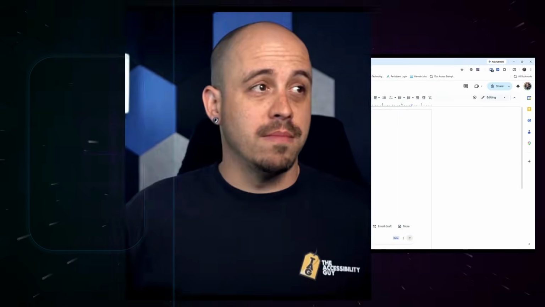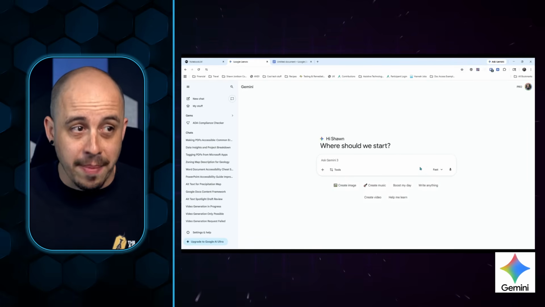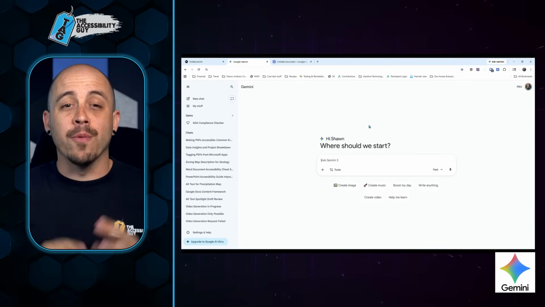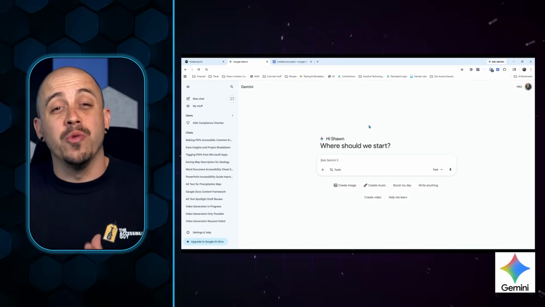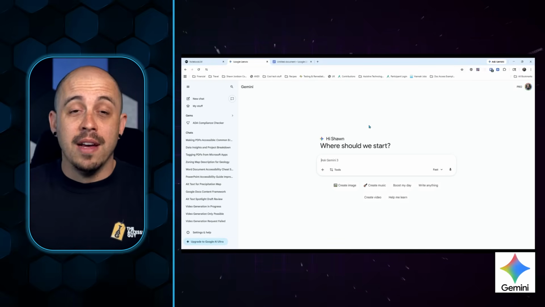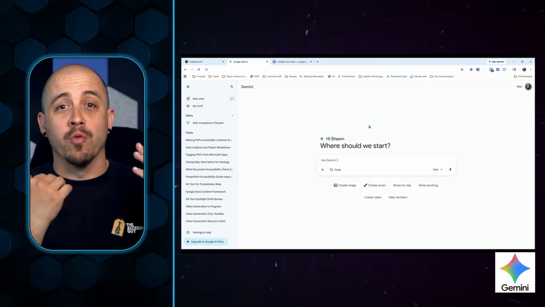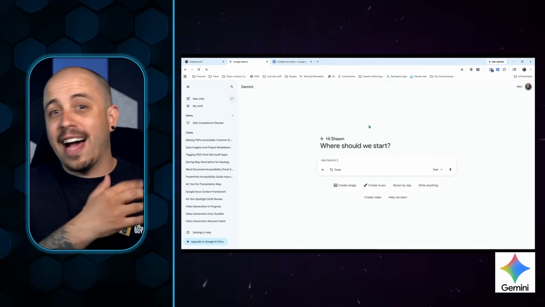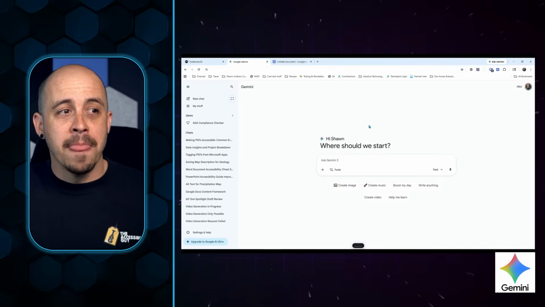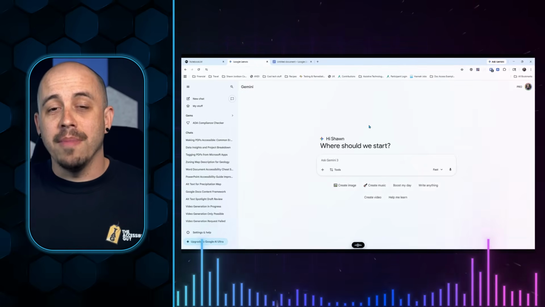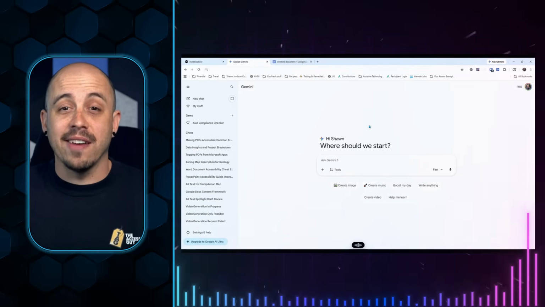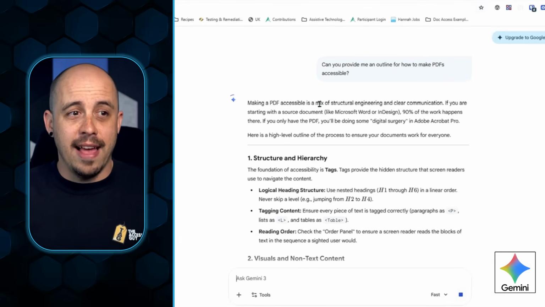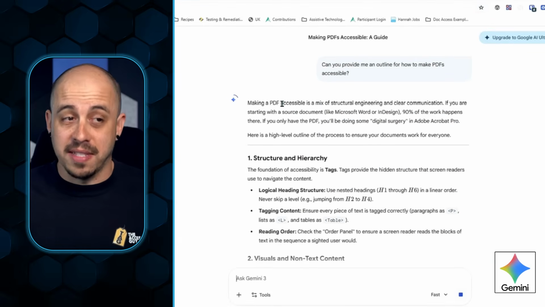First things first, I have Google Gemini open. Gemini is a fantastic AI tool, and it can really help you put your thoughts into action when it comes to maybe writing a paper. So if we wanted to write a paper on how to make PDFs accessible, what would we do? I'm going to ask Gemini for an outline. I'm going to say, can you provide me an outline for how to make PDFs accessible? And we are going to send that chat through, and it's going to give us some content.